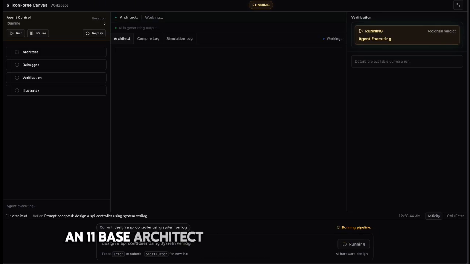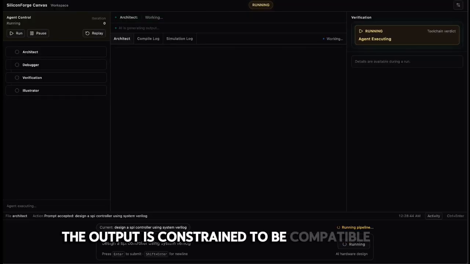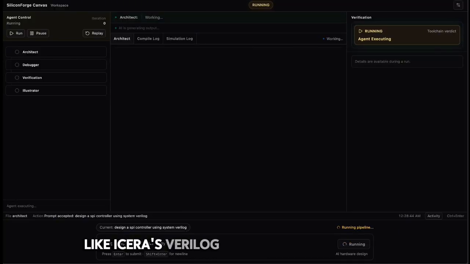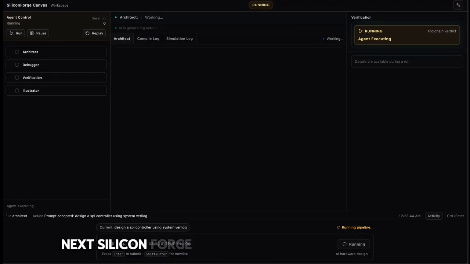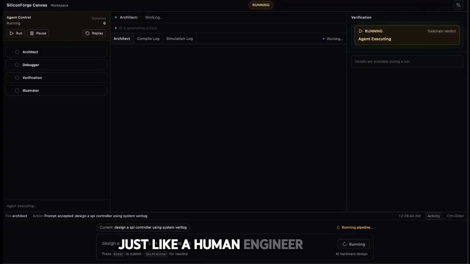First, an LLM-based architect agent converts the prompt into synthesizable SystemVerilog RTL. The output is constrained to be compatible with real simulators like Icarus Verilog. This is not pseudocode. This is real RTL that can be compiled and simulated. Next, SiliconForge compiles the generated RTL using a real Verilog compiler. If compilation fails, a debugger agent analyzes the error and automatically patches the RTL, just like a human engineer would.